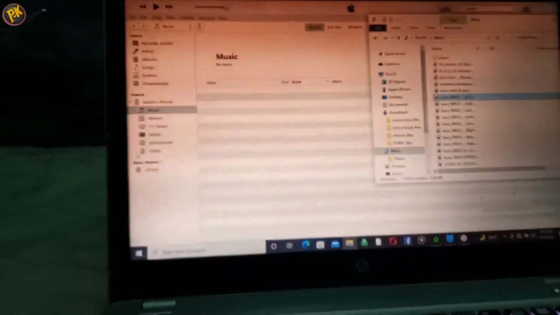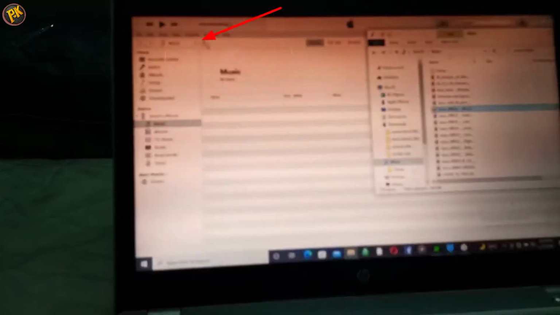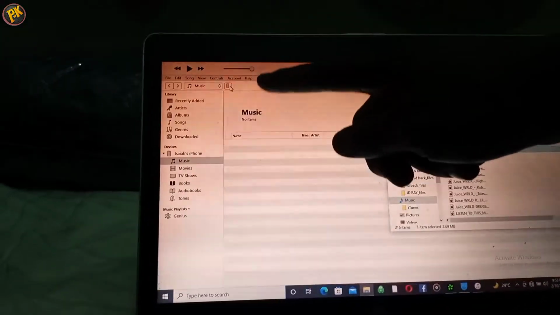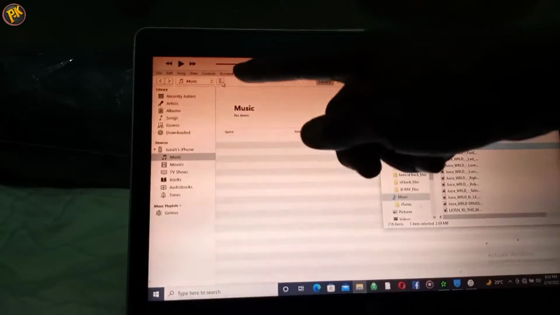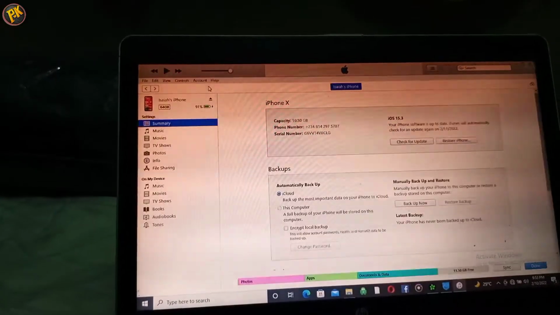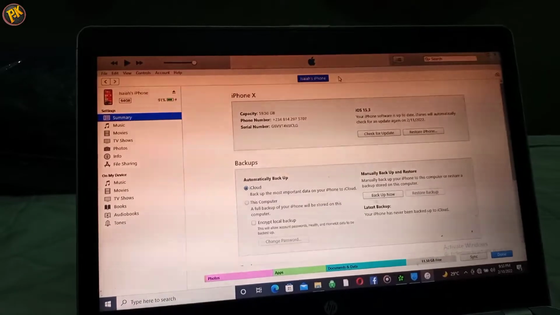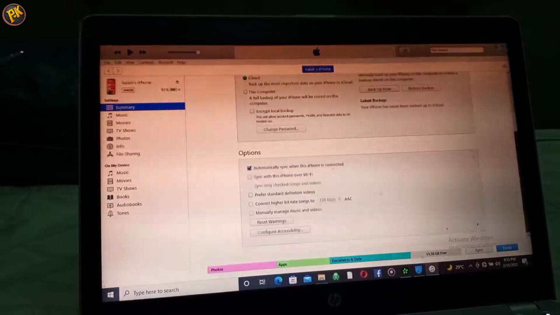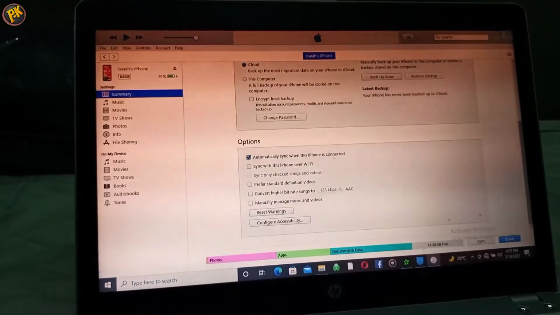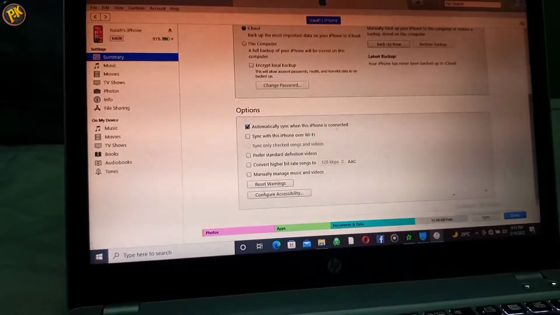So you can see the icon here on top of the screen here, the phone icon. You can see it right there. So you click the phone icon. This is what would display in your screen exactly right here. So you come down, scroll down. Once you scroll down, you find options here that say manually manage music and videos. You can see it right here in my screen.